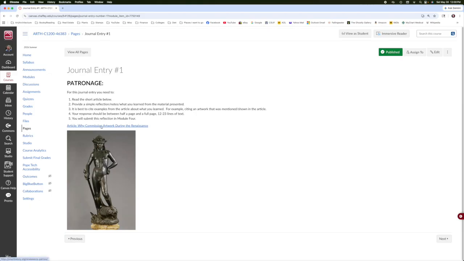You just click on the article here, read through it, and provide a short reflection about information of what you've learned. It's a really good idea to cite examples from the article, particularly the artworks that are shown here. I'm looking for about half a page to a full page, double-spaced, of text.